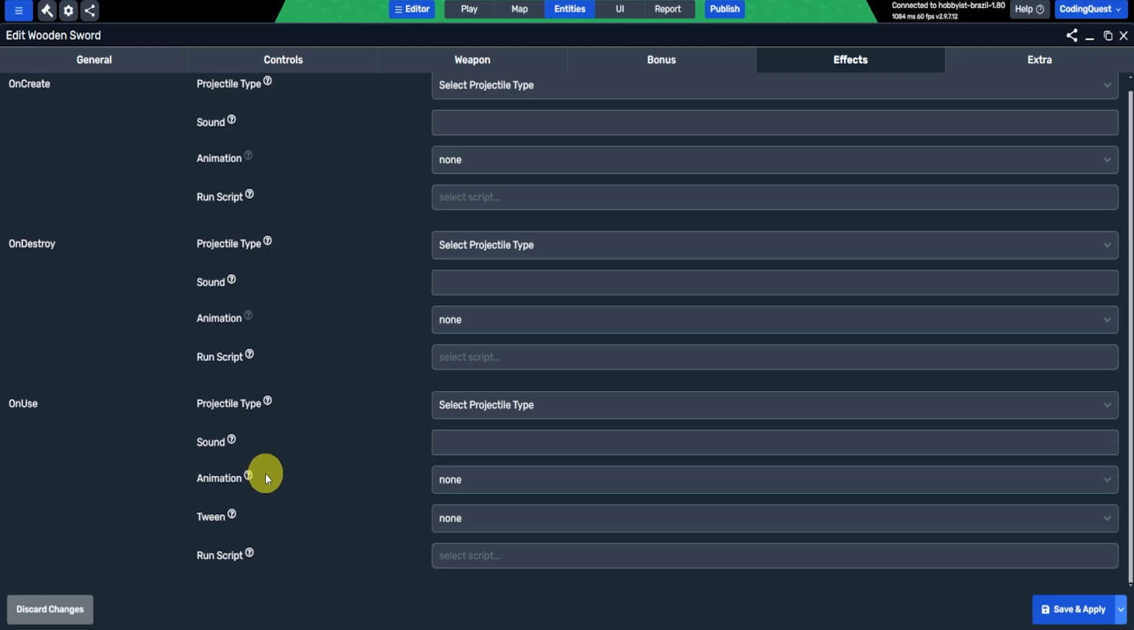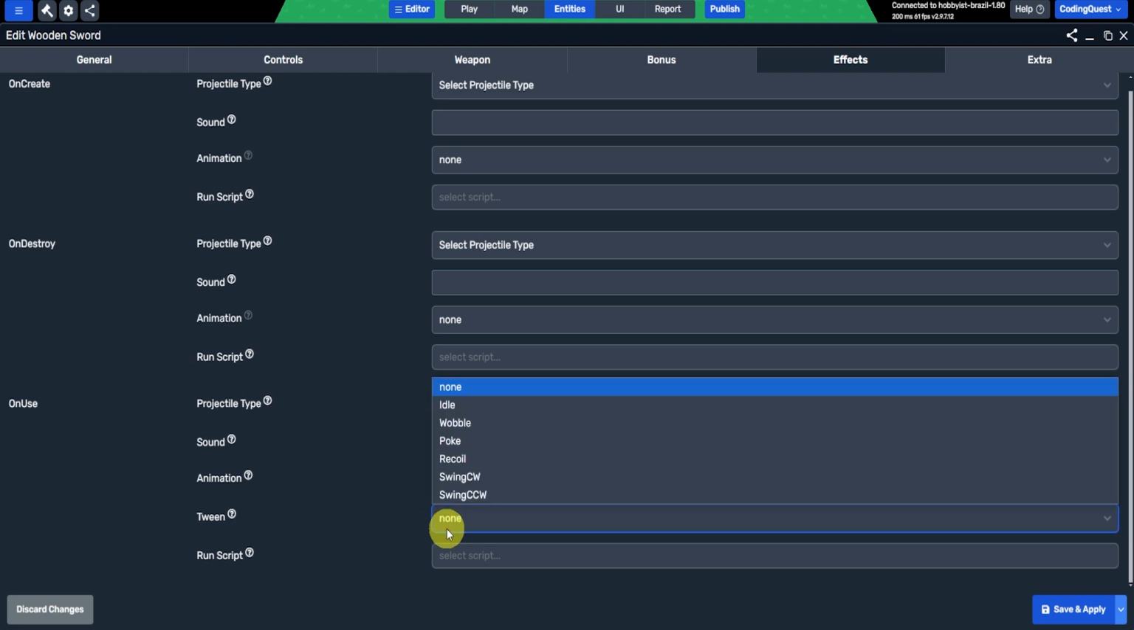This is where things happen when I actually use my weapon. Now, one thing that we could add here is in the tween, we can add an animation. Think of tween as a sort of animation for the weapon. Tween is essentially taking 2 things or 2 positions and animating it between those 2. So in our case, we can either do a swing, we can do a recoil, a poke.